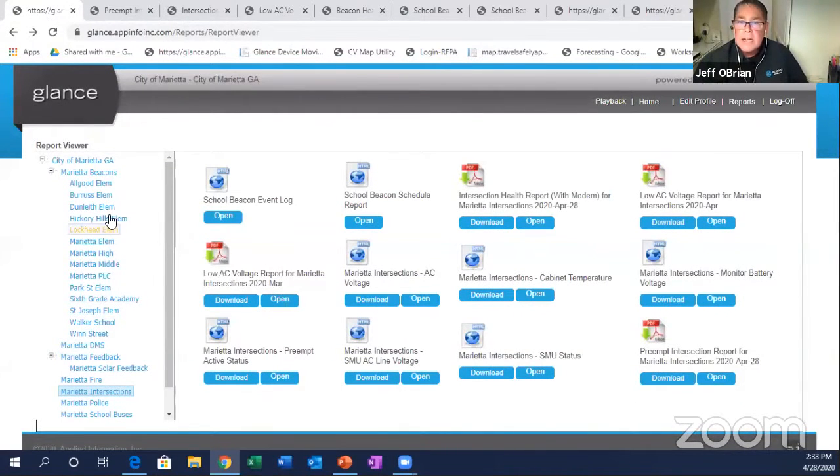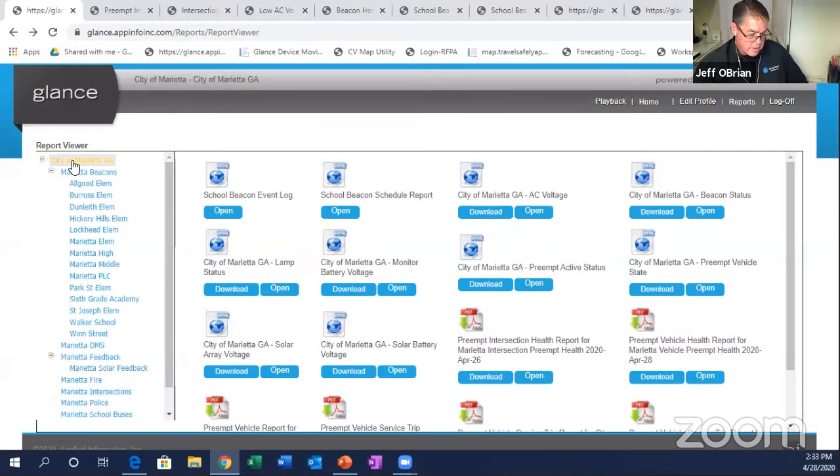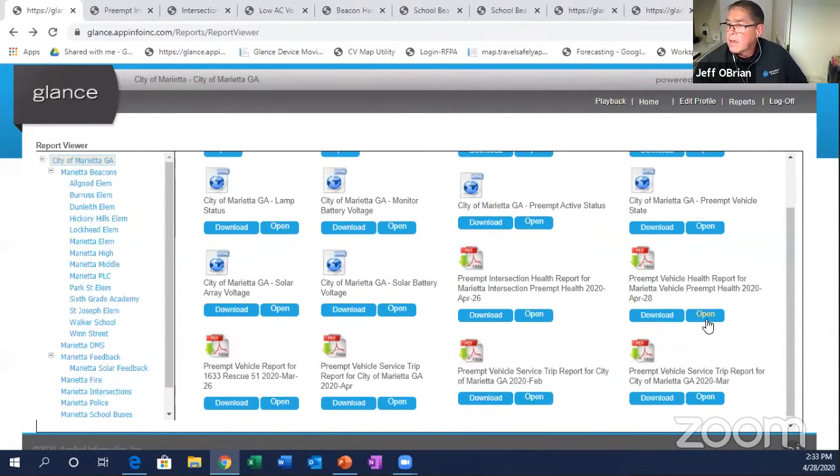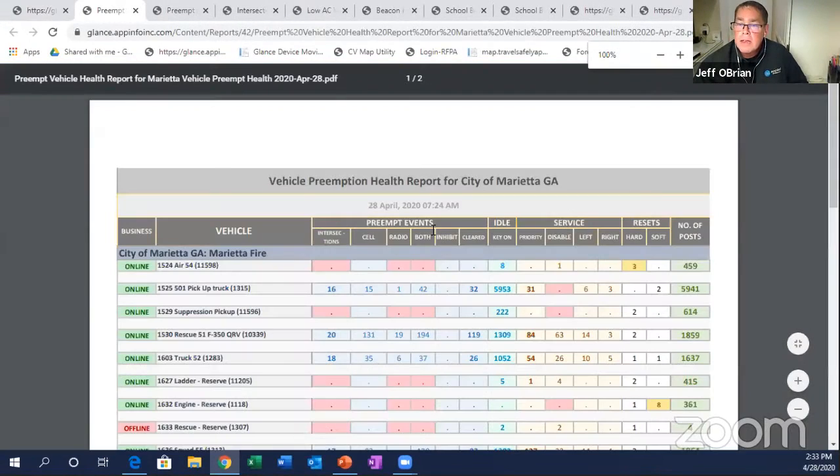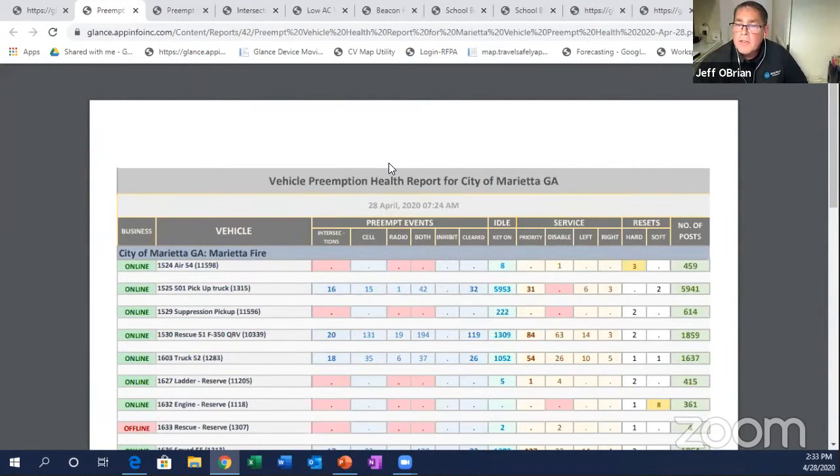There's some others here that I'd like to show you. A couple others that are on the Preempt vehicle health report. And this is specifically on the vehicle side of things. Now, again, those of you that don't have preemption, don't have devices in vehicles on the Glance side, probably doesn't apply to you too much, but it's as important to know about what's going on in the vehicles and that they're functioning properly as it is on the intersection side. They both have to work together in conjunction, obviously, to provide a preemption.